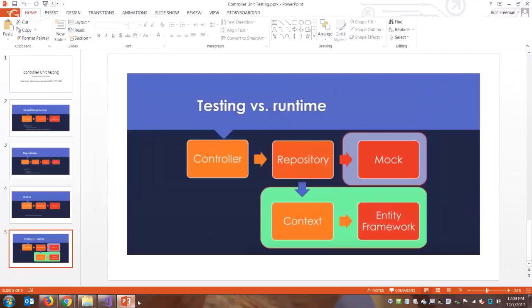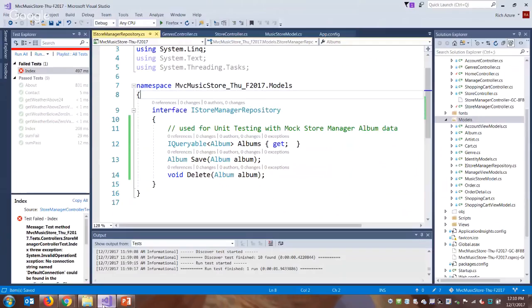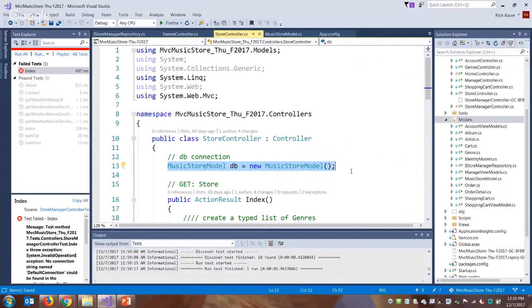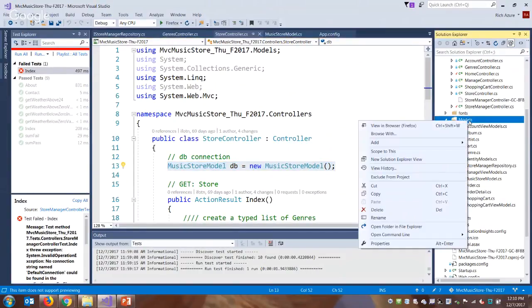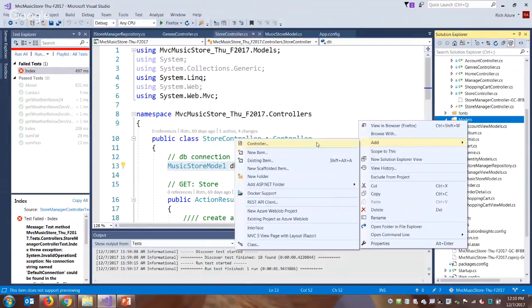So we've kind of made our mock repository here. We now need to make a separate repository that will actually talk to Entity Framework. Once we have that, we can move this connection out of our controller. That connection lives in our Entity Framework repository. So let's make another interface. We're going to add, again, an interface.